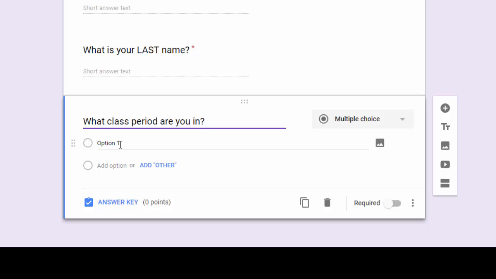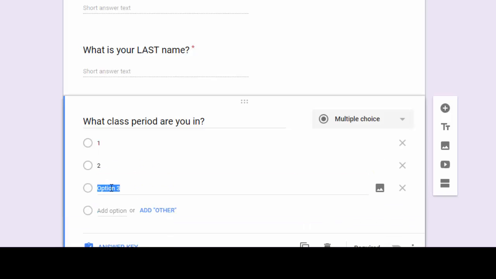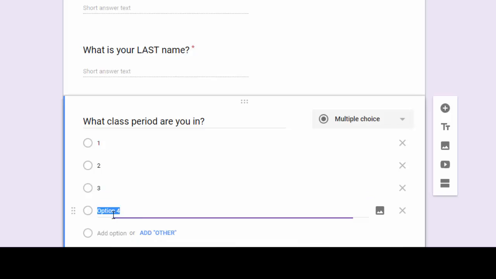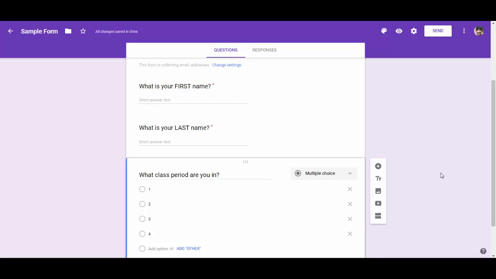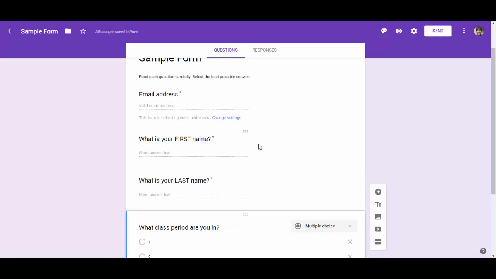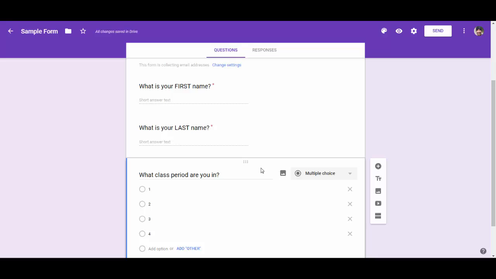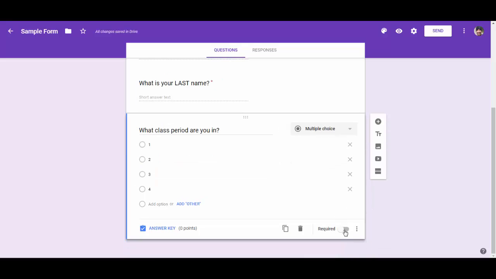Now to create my options, I simply highlight option 1, and I'm going to write 1. Then I go to add option, 2, 3, 4, and I would do this for all of the classes that I teach. So those are all identifying questions. Email address, first name, last name, what class period are you in? Again, I want to mark this to be required. I do this and I ask these questions separately because they will all appear into a spreadsheet eventually under different columns.